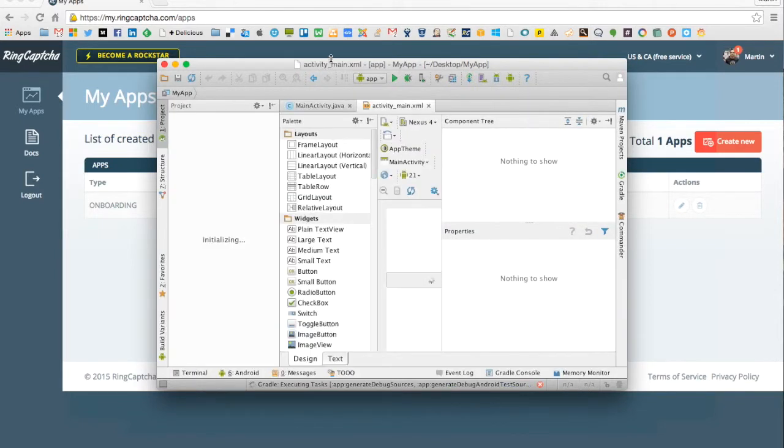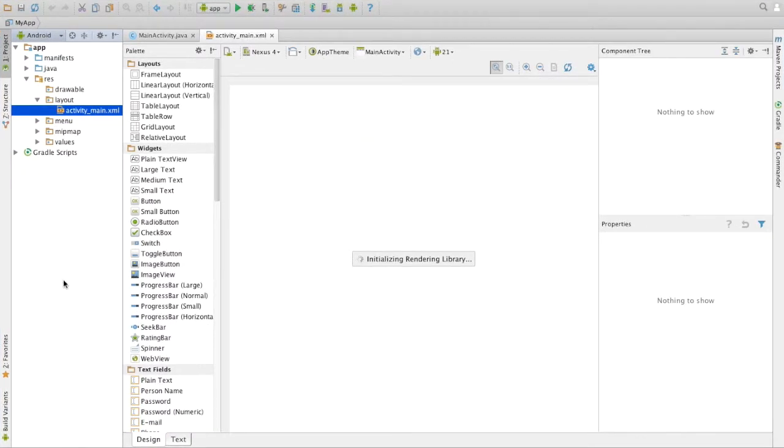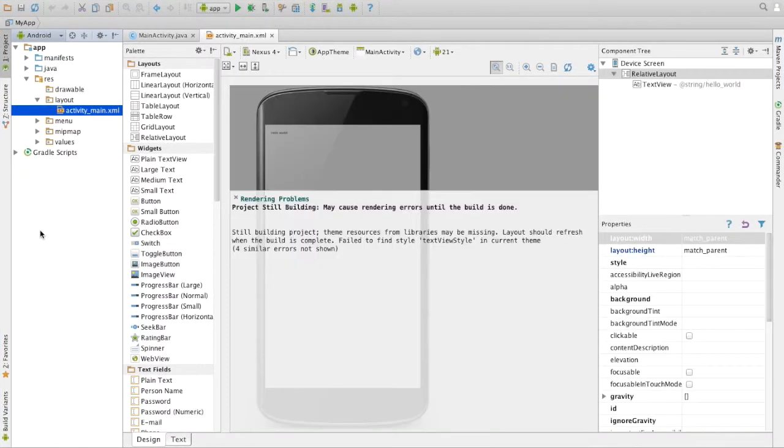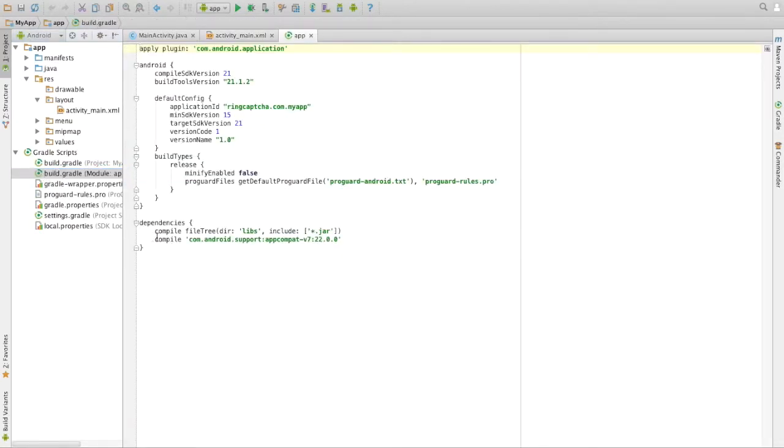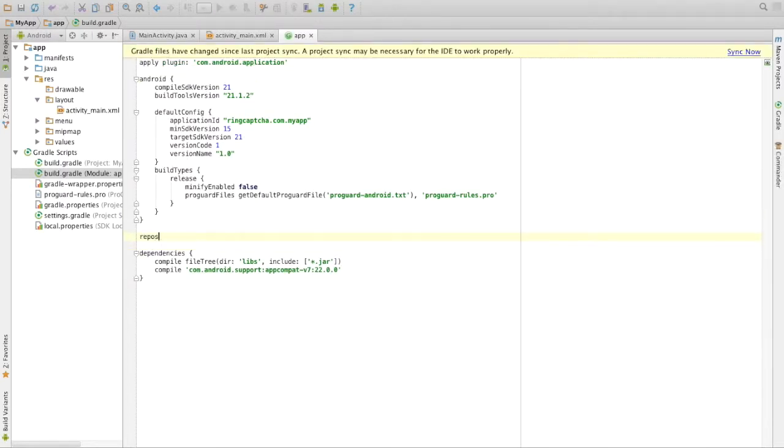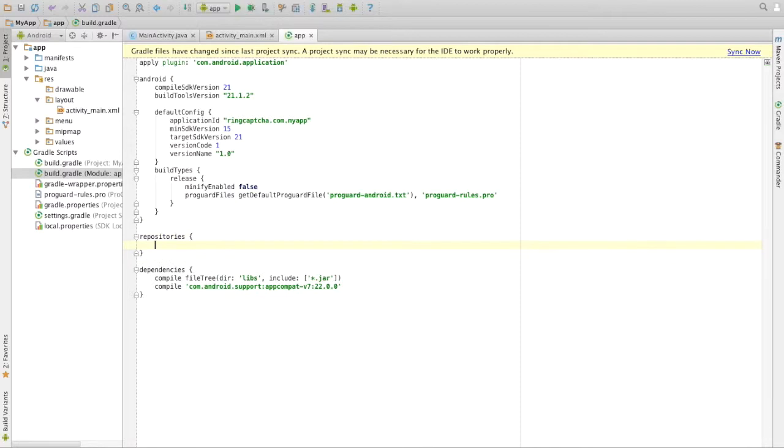All right. So the first thing you want to do is add RingCaptcha to your dependencies. Let's open the app module Gradle right here on your left, Gradle Scripts, double click on this build.gradle, and right above the dependencies, add a section for the repositories if you don't have it already. And we're going to add RingCaptcha's GitHub repository as a Maven repository, Maven URL http://ringcaptcha.github.io/ringcaptcha-android.